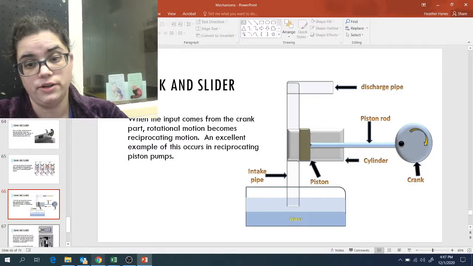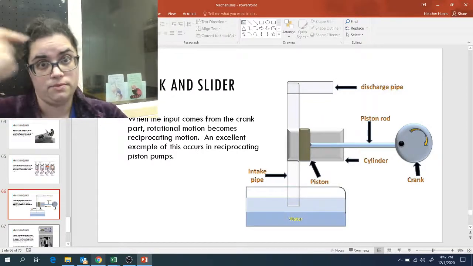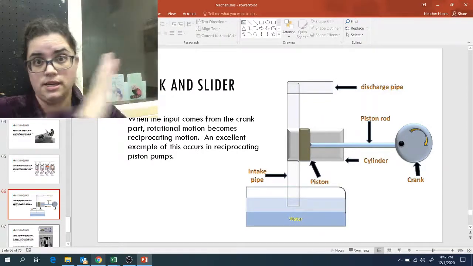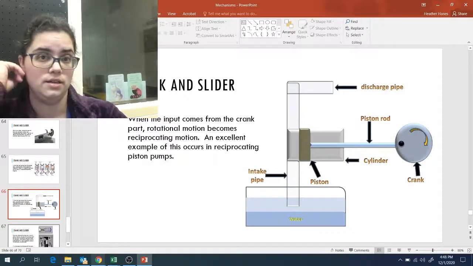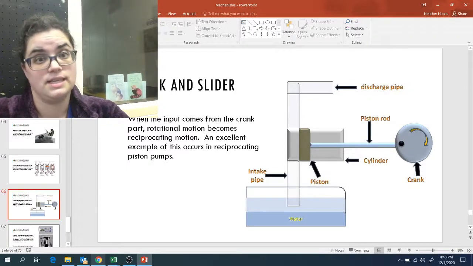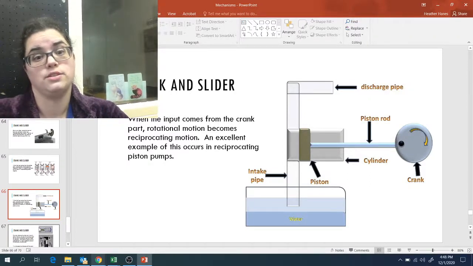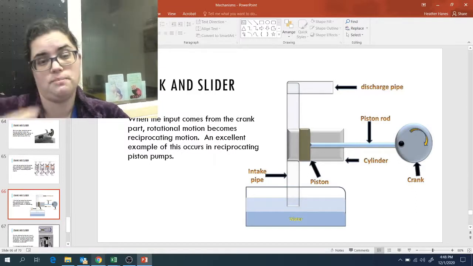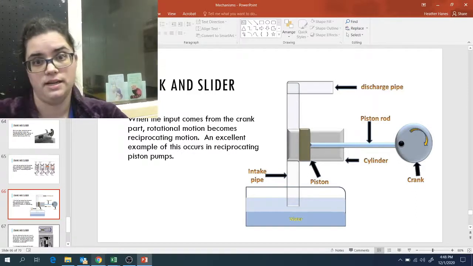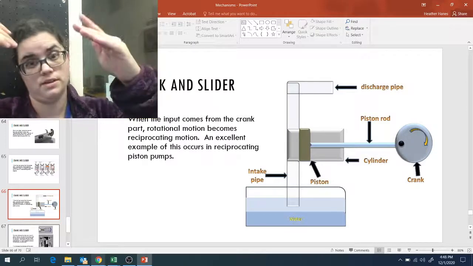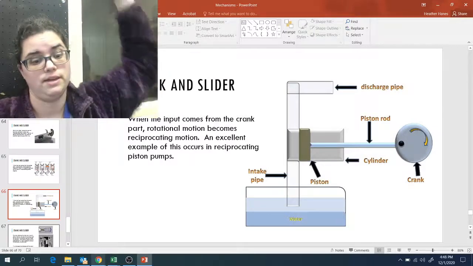There's also, you could have the power coming from the rotating part, and then the sliding part is the part that's the output or the driven part. And an excellent example of that is pumps. There are all sorts of pumps that have a rotating part, and as that comes in and out, it pulls liquid or something up into the chamber and then pushes it back out again.